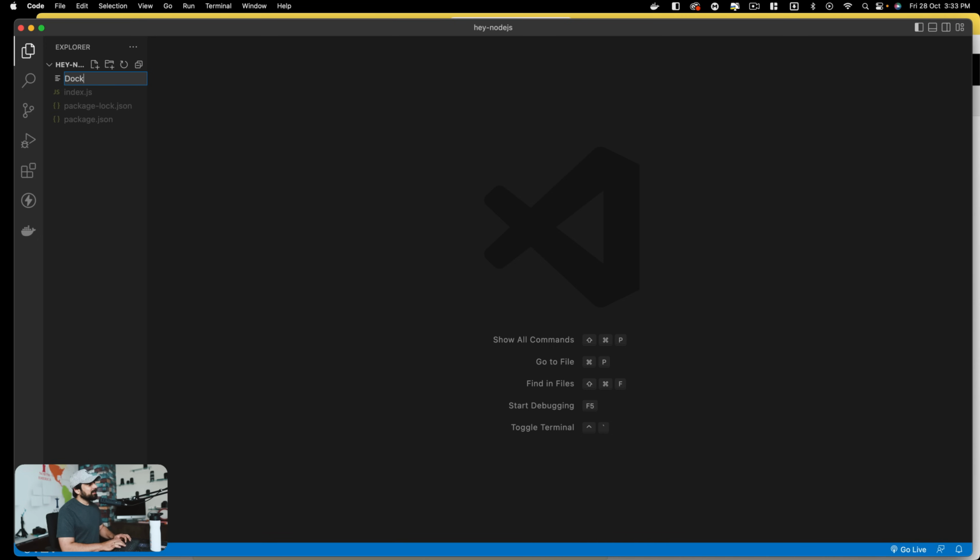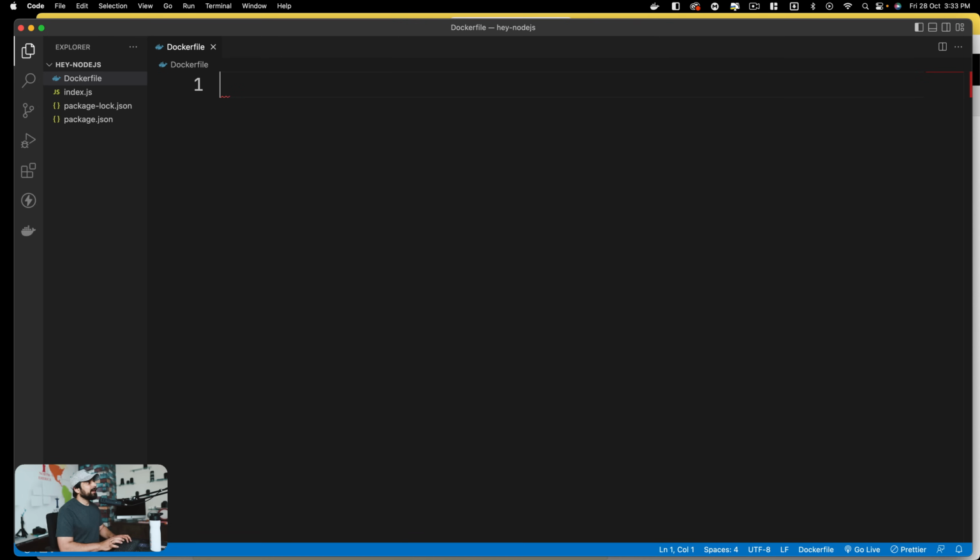Let's create a new file and call this one Dockerfile, and that's it. Your VS Code might ask you to install a couple of extensions. Go ahead and install that. These are always a great idea.